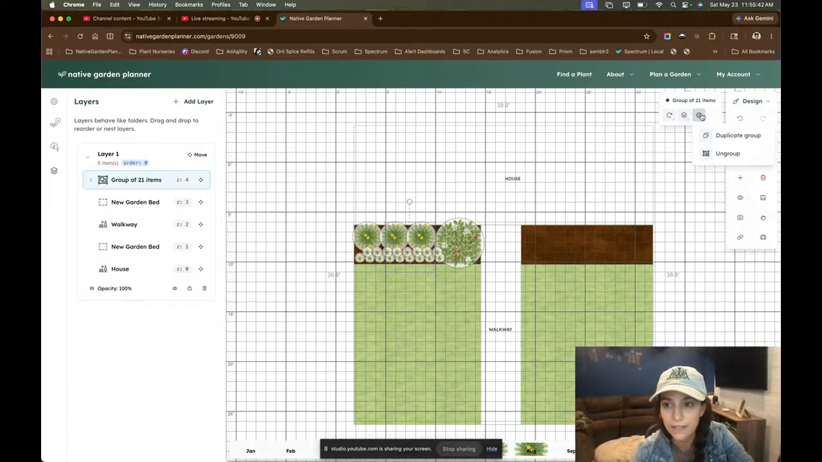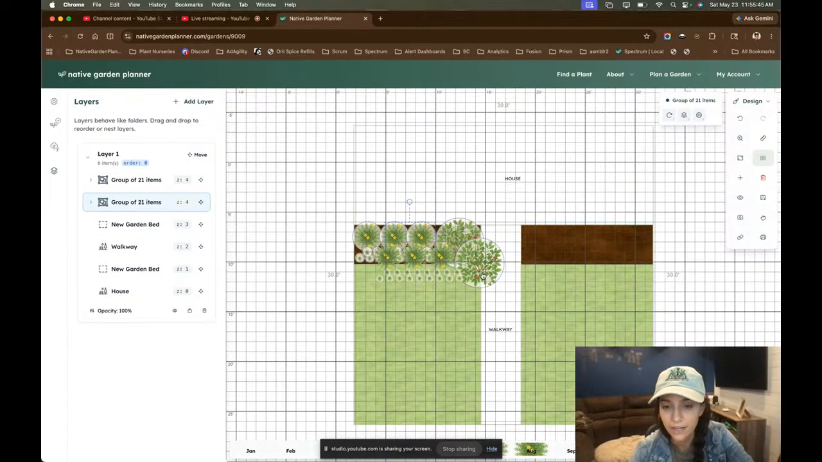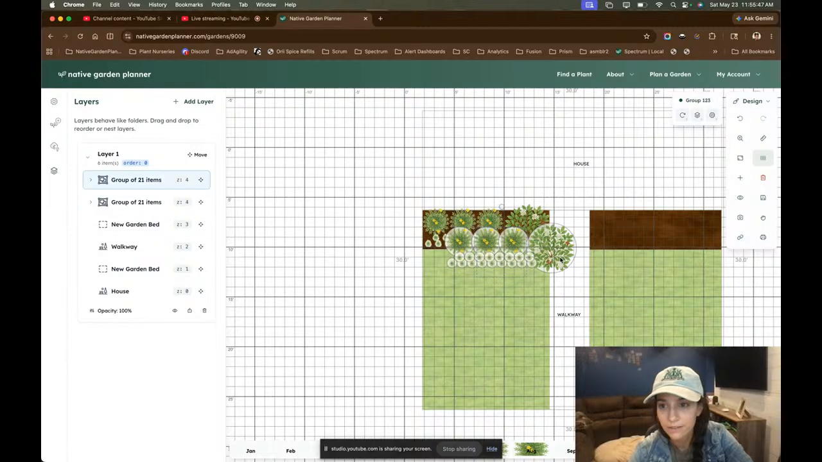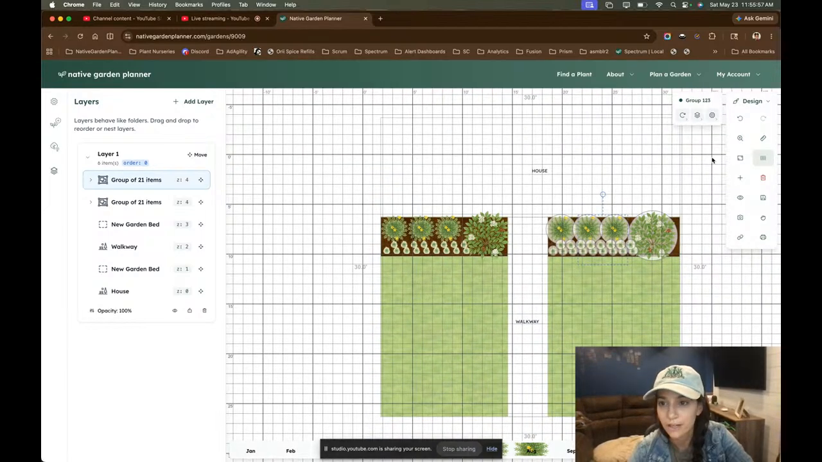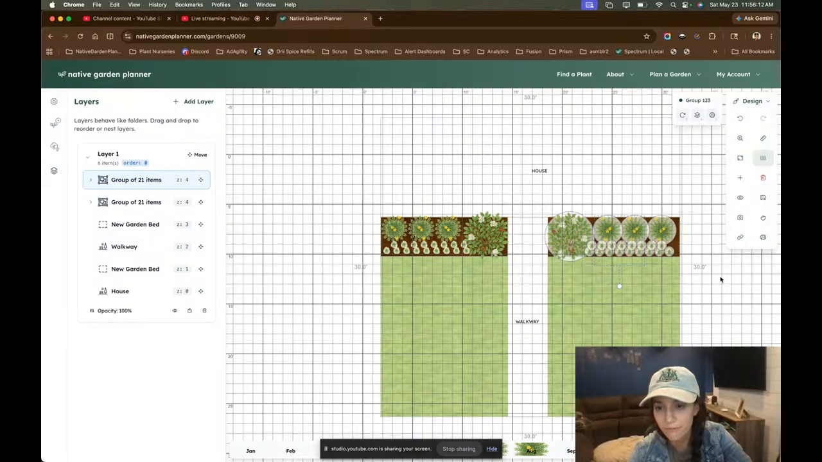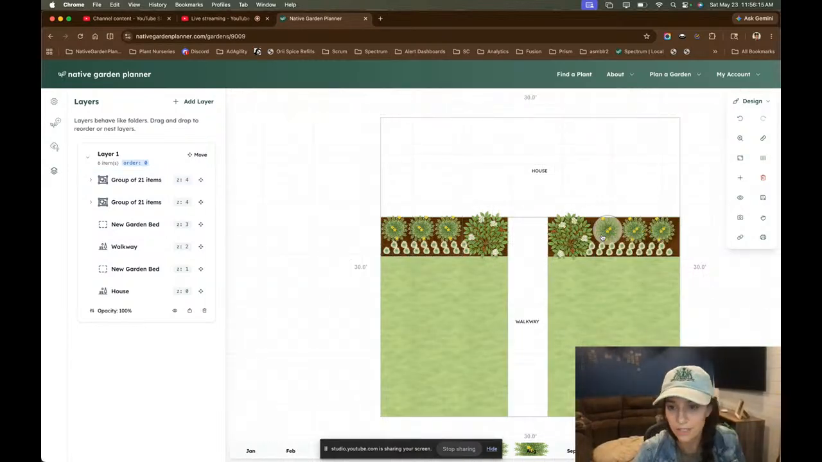I can duplicate this as needed, and I can bring them all over here, which is pretty cool. I can pan back over, and then I should even be able to flip horizontally. So let's see. All right. Here's my group. Now I just need to push these over, and boom, I have an entire foundation planting that includes 2 different types of shrubs and some sedges that all fit within my part sun, part shade, dry soil conditions. So let's say I'm pretty happy with that.